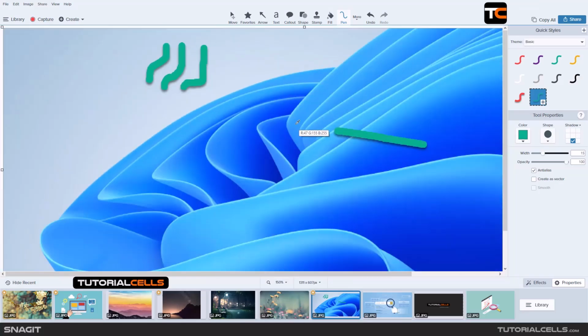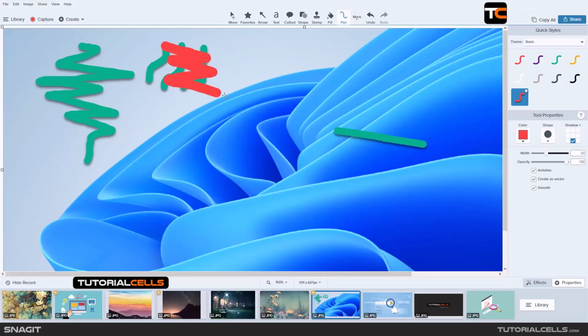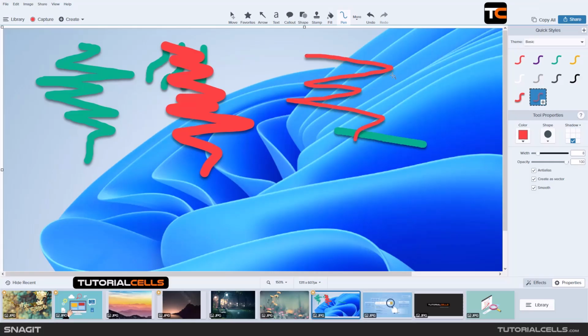Okay, another option is smooth. When we draw a line, for example, in a zigzag pattern, if smooth is disabled, you can see it draws exactly the same direction as the mouse goes. But if it is active, it slightly corrects the path and makes it softer to make the line look smoother. Okay, this is all about the pen tool.